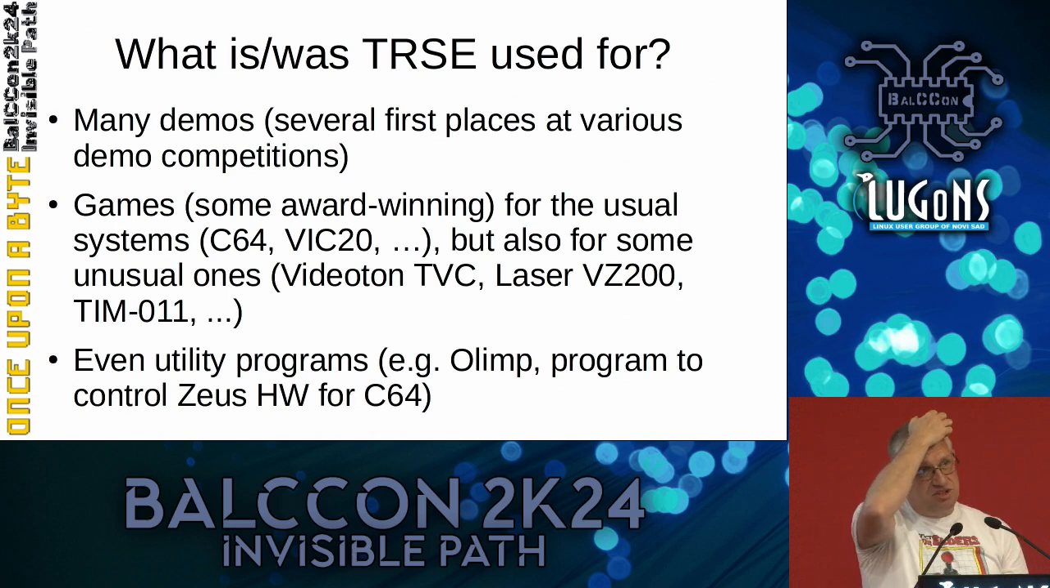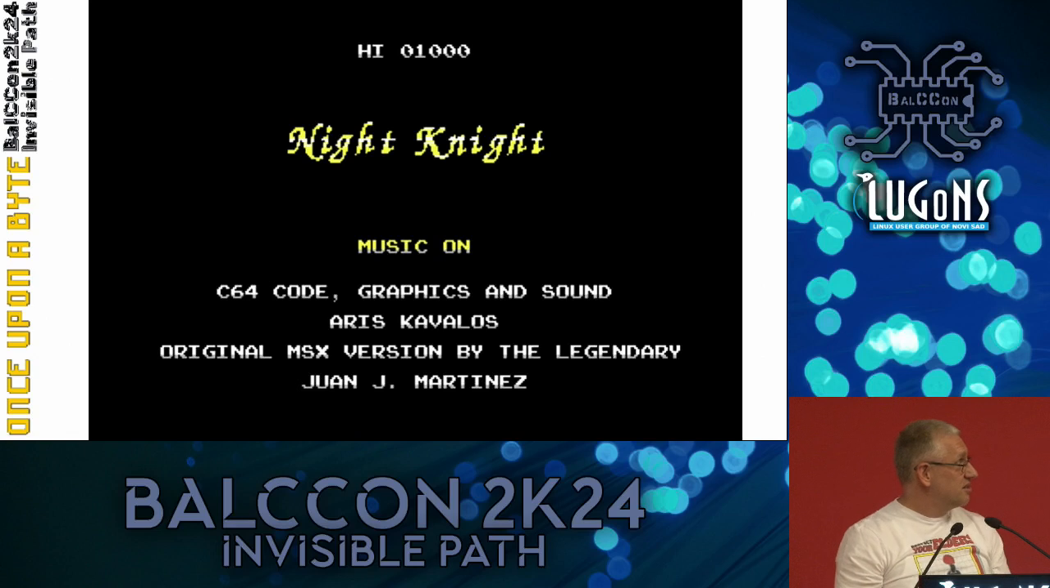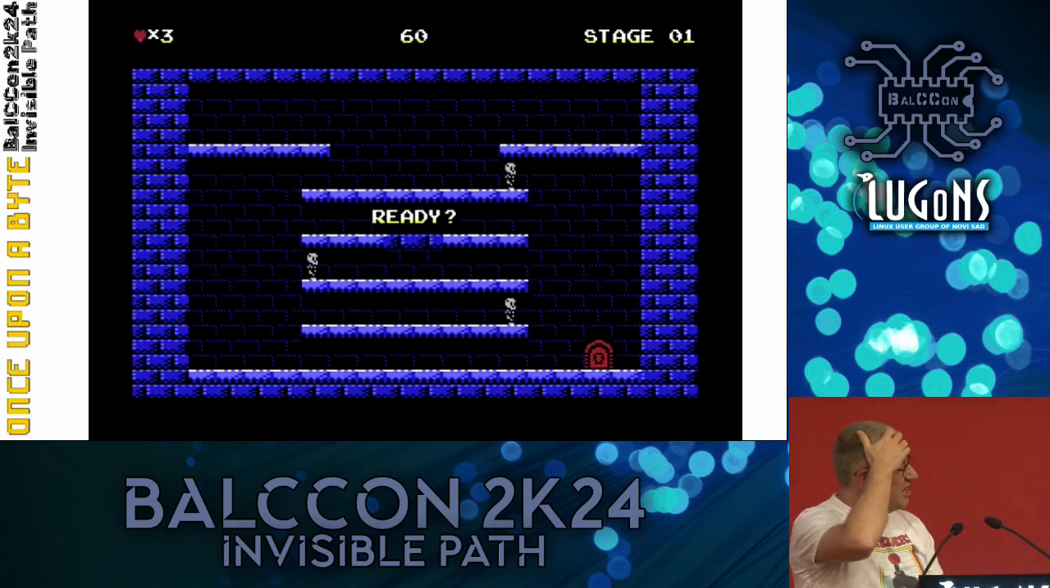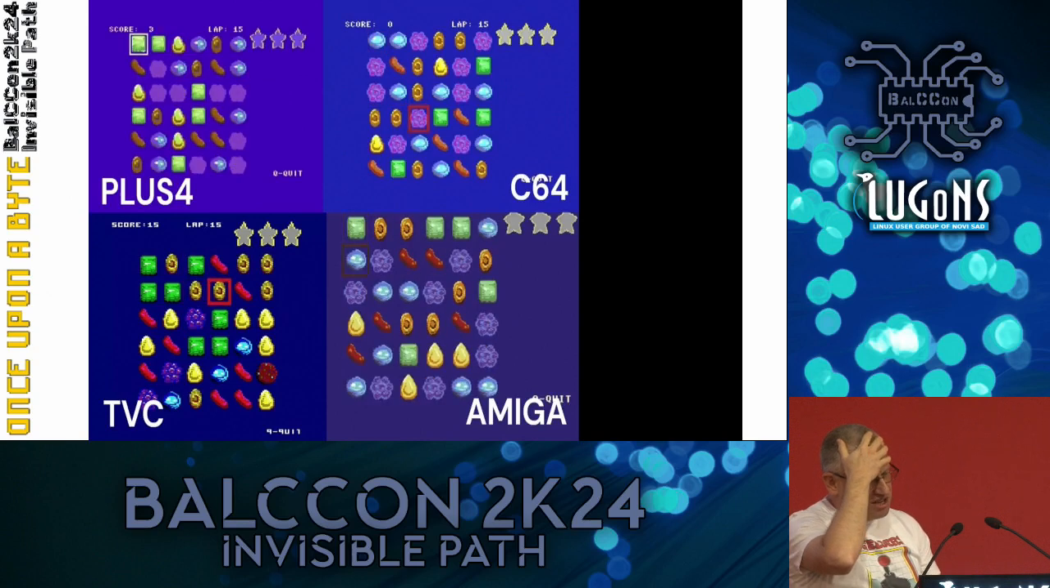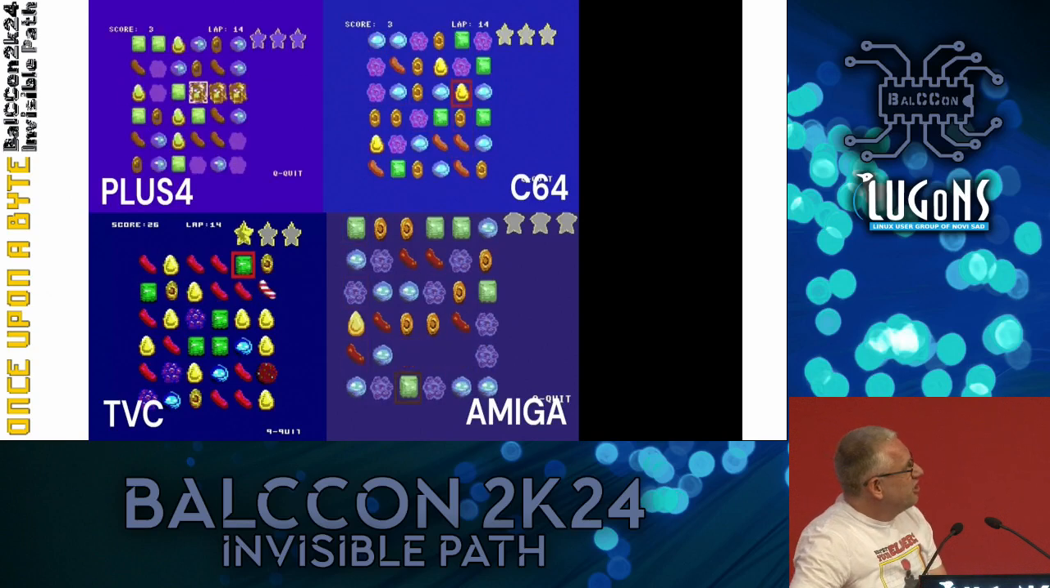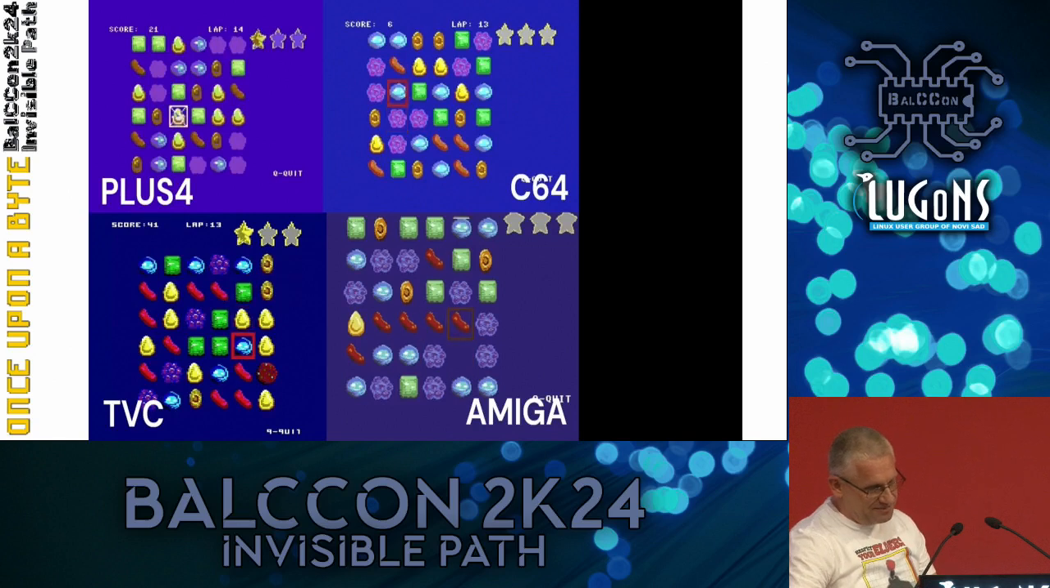Many games are written mostly for the Commodore 64, but a lot of games also for the VIC-20 and for some really obscure platforms like Laser VZ200 or Team 011 that I already mentioned. Even some utility programs are written with it, but demos and games are mostly what it is used for. And here are some examples of games made with this IDE. This is Knight Knight, made for several platforms. Then we have a Candy Crush version, also made for several platforms.